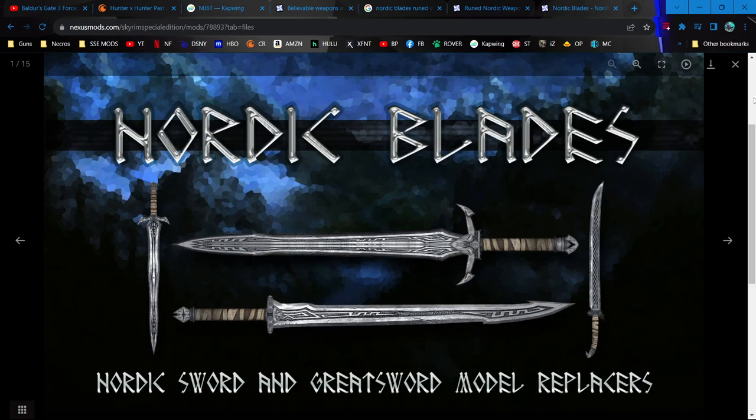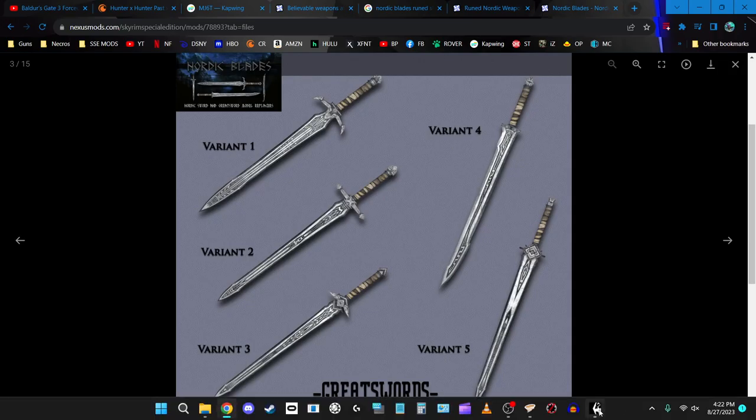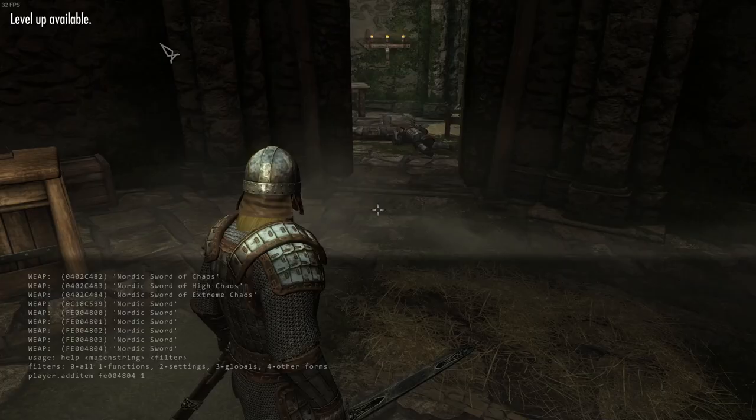But anyway, for this Nordic Swords, I installed the one that just adds all of these, and then when you're in game, I chose the version that didn't add it to the leveled list, because I already have the runed thing in the leveled list, I'm just going to leave that as it is, and I will just use these swords for myself.